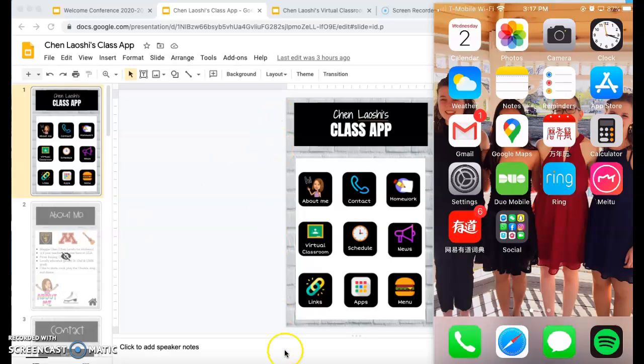So I made this class app so that all the important information about my class this year is in one app. So for example, if you're wondering about homework, you can click the homework button. If you want to know about schedules, click the schedule button so that you don't have to go to a million different places to look for different information. So hopefully this one app can make getting things a little bit easier for you this year.